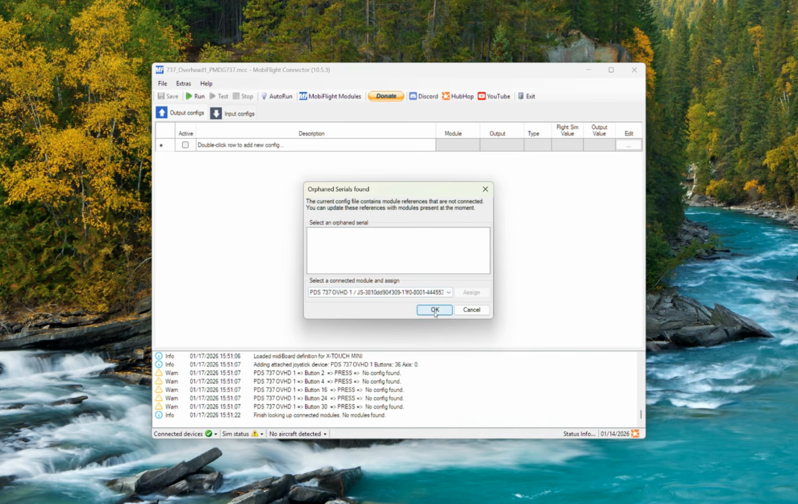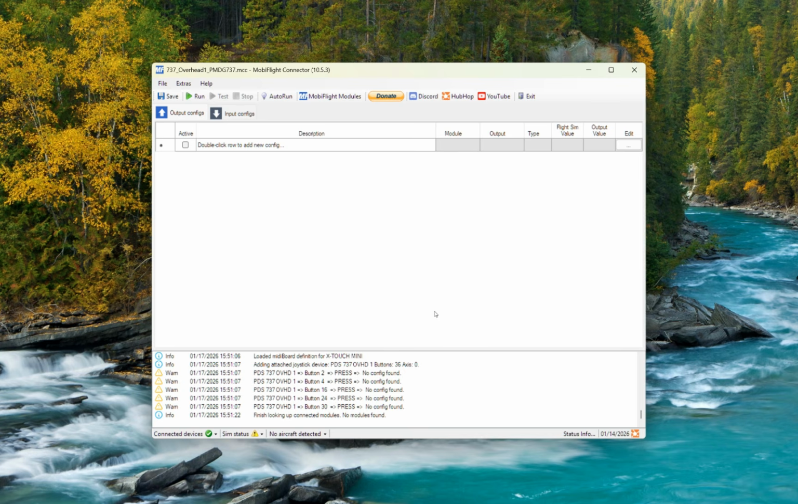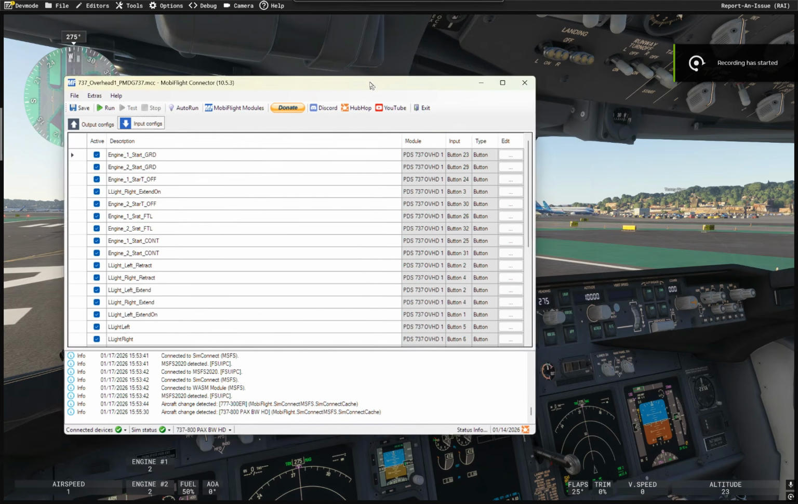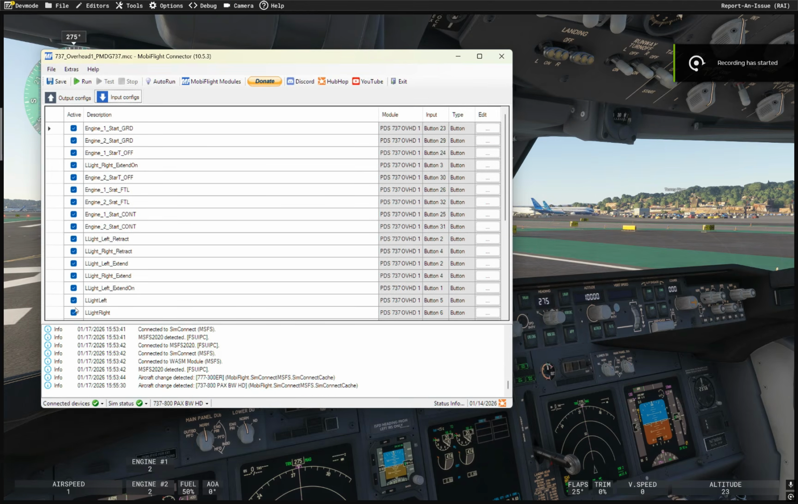At this time, you may start the SIM and wait for it to load. After loading the aircraft and being in flight, in the Mobiflight app in the bottom bar, you should see two green check marks, one for the devices connected to your PC and another for SIM connection status. Once verified, click on Run, and the buttons on your ProDeskSim device should automatically be mapped to their appropriate functions.